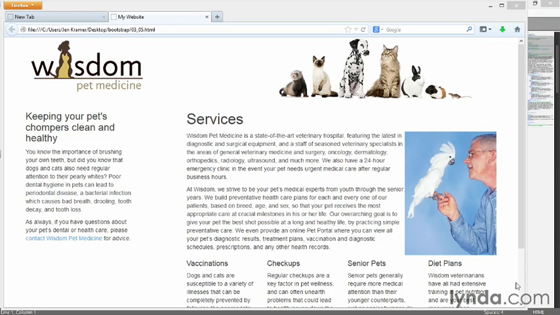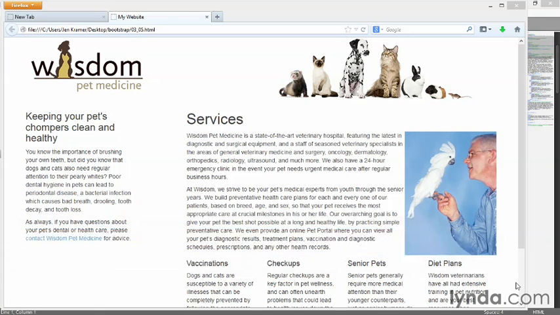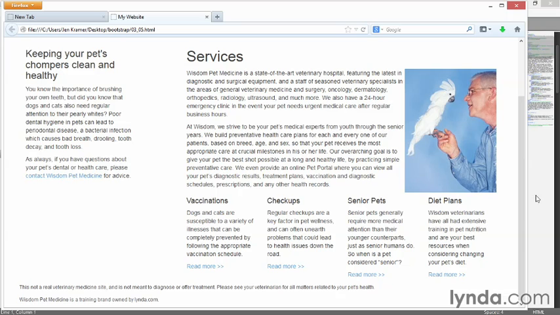I am looking at 03_05.html, which comes from your exercise files folder. Copy it into your Bootstrap folder, open it up in your browser. We've been working on this page through a number of videos. What I'd like to do to add a little bit more visual interest to these 4 boxes down here at the bottom of this page is add one of these little icons next to each of the titles here. So instead of it just saying vaccinations, let's put a little picture next to vaccinations, that kind of thing.